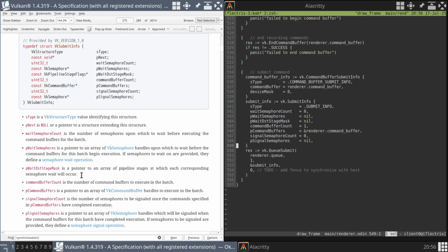Then you have your command buffers, and you have signal semaphore count, which is the number of semaphores to be signaled once commands specified in P command buffers have completed execution. And signal semaphores is a pointer to an array of VK semaphore handles which will be signaled when the command buffers for this batch have completed execution. If semaphores to be signaled are provided, they define a semaphore signal operation.